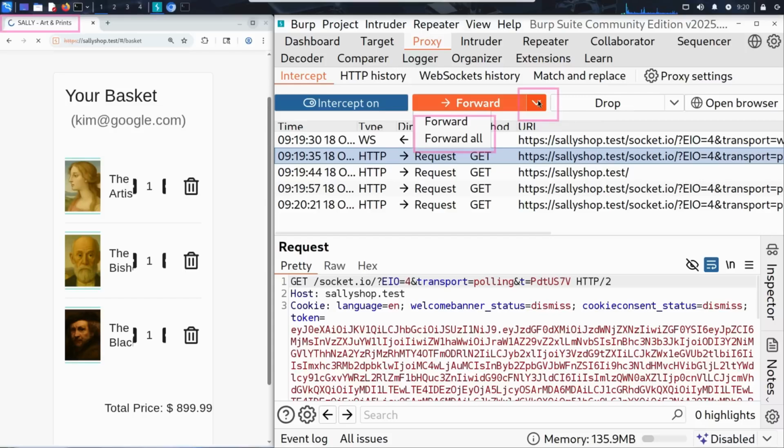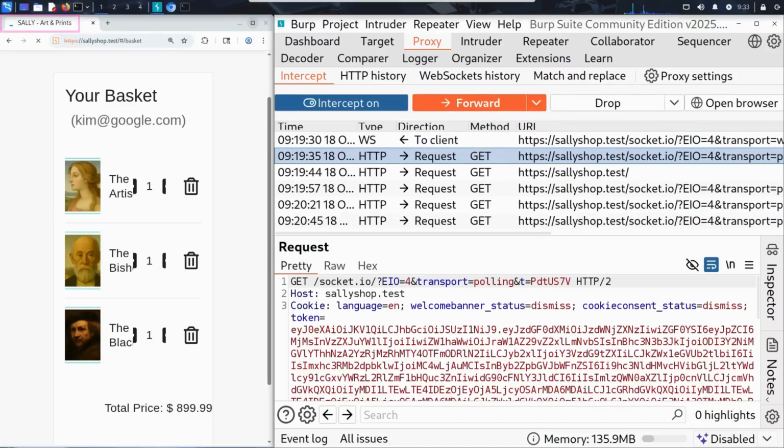He can click forward to pass each request through one by one, or he can click forward all to let everything through at once. But today, Kim is taking the careful route, one request at a time. Here's the first intercepted request, GET /socket.io/ and so on. This is part of a WebSocket polling connection, used to maintain real-time updates between the browser and the server, pretty common in modern web apps.